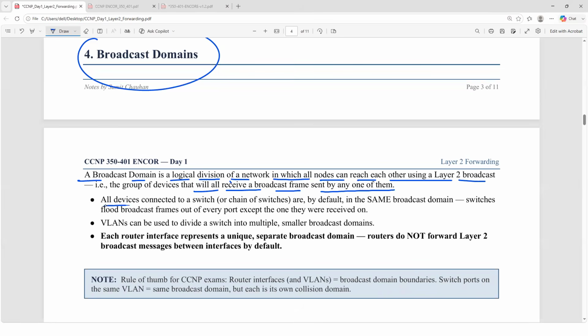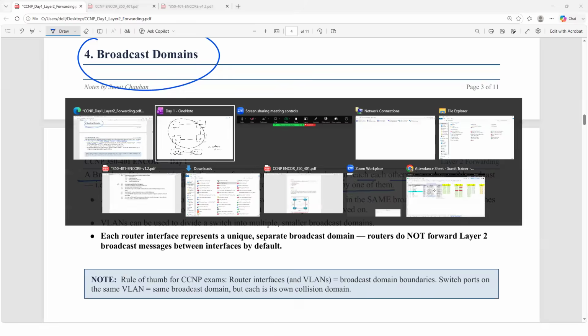Okay. So see all the devices connected to a switch. I think I can understand it clearly. Theoretically, I can understand it, but when it comes to the diagram and all, it gives a small confusion.